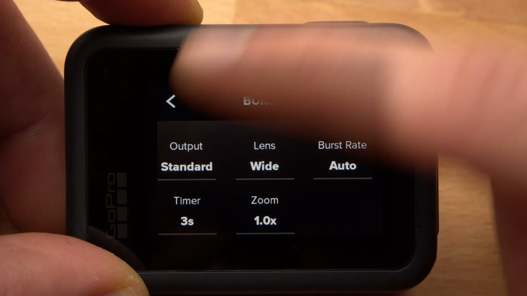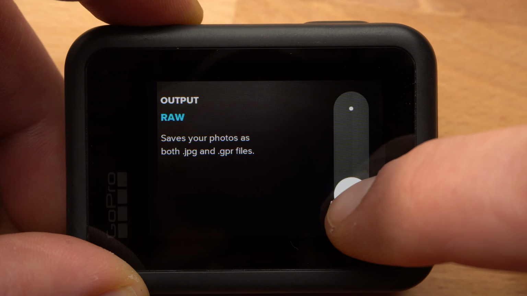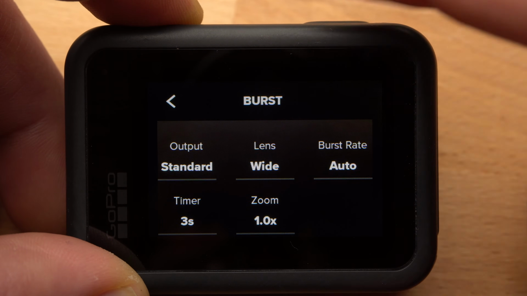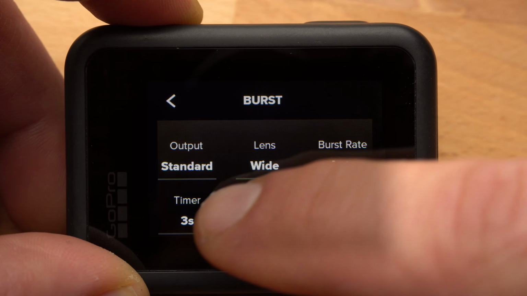Under output, you can activate the RAW mode. Superphoto and HDR are not available. Apart from that, you can set the lens, the timer and the zoom. The ProTune settings are available too.